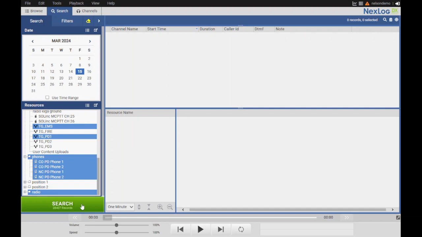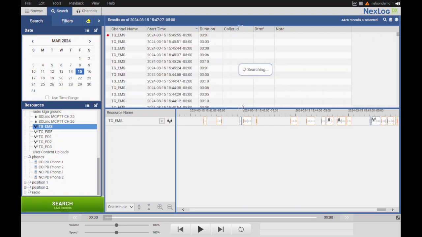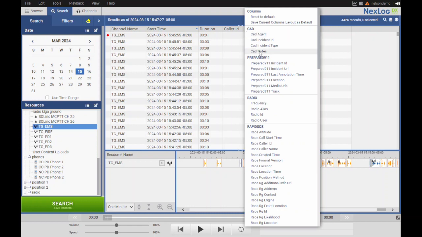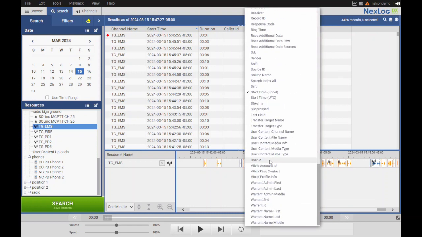Once you make your selection, click Search, and it will return your results. The tab will have default columns listed. If you need to add columns, you can right click on any of the column headers and have a list of the available columns to add to your results list.